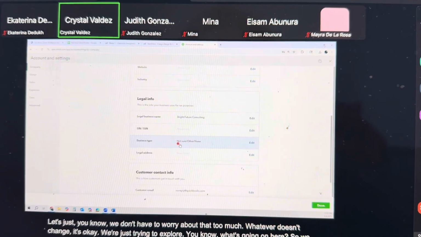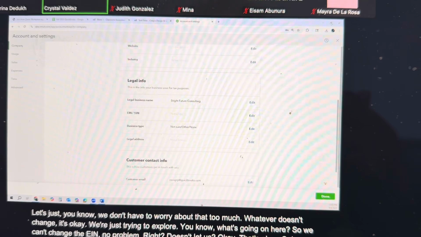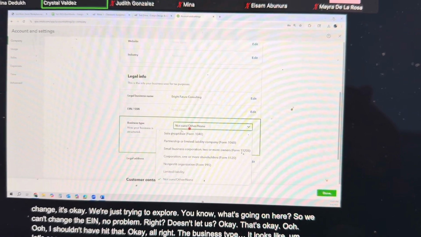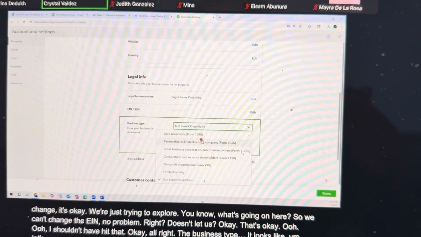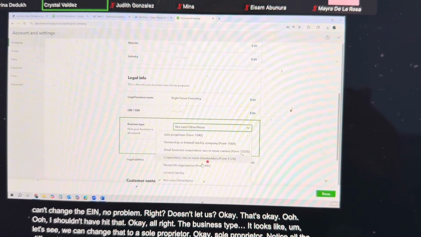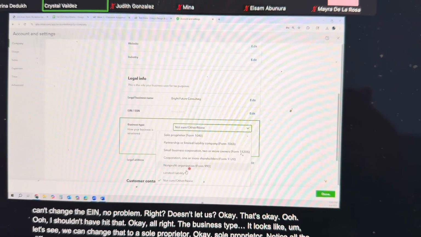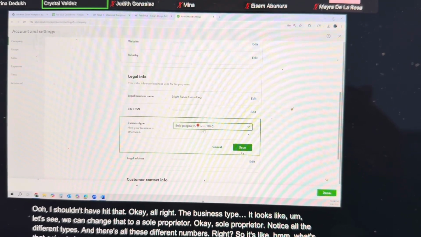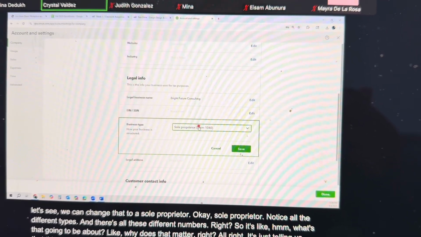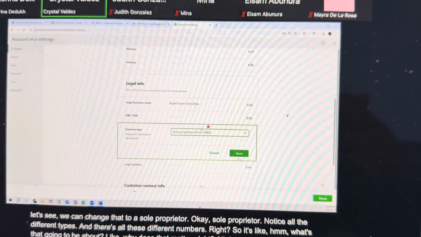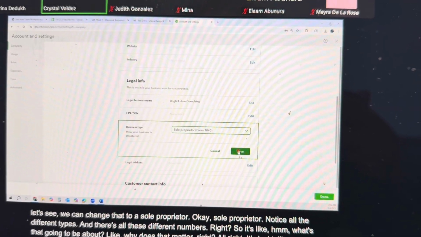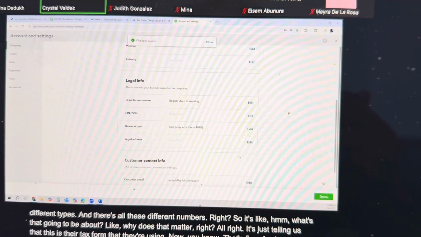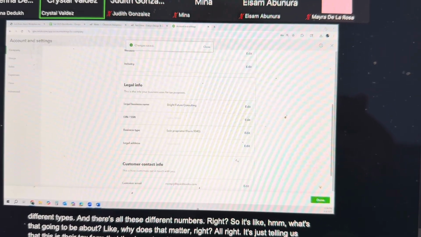All right, the business type, it looks like we can change that to a sole proprietor. Okay, sole proprietor, notice all the different types, and there's all these different numbers, right? So it's like, what's that going to be about? Why does that matter, right? All right. It's telling us that this is their tax form that they're using. Now, that's fine. Again, managing QuickBooks is kind of a separate thing than doing taxes, but we can change that part.